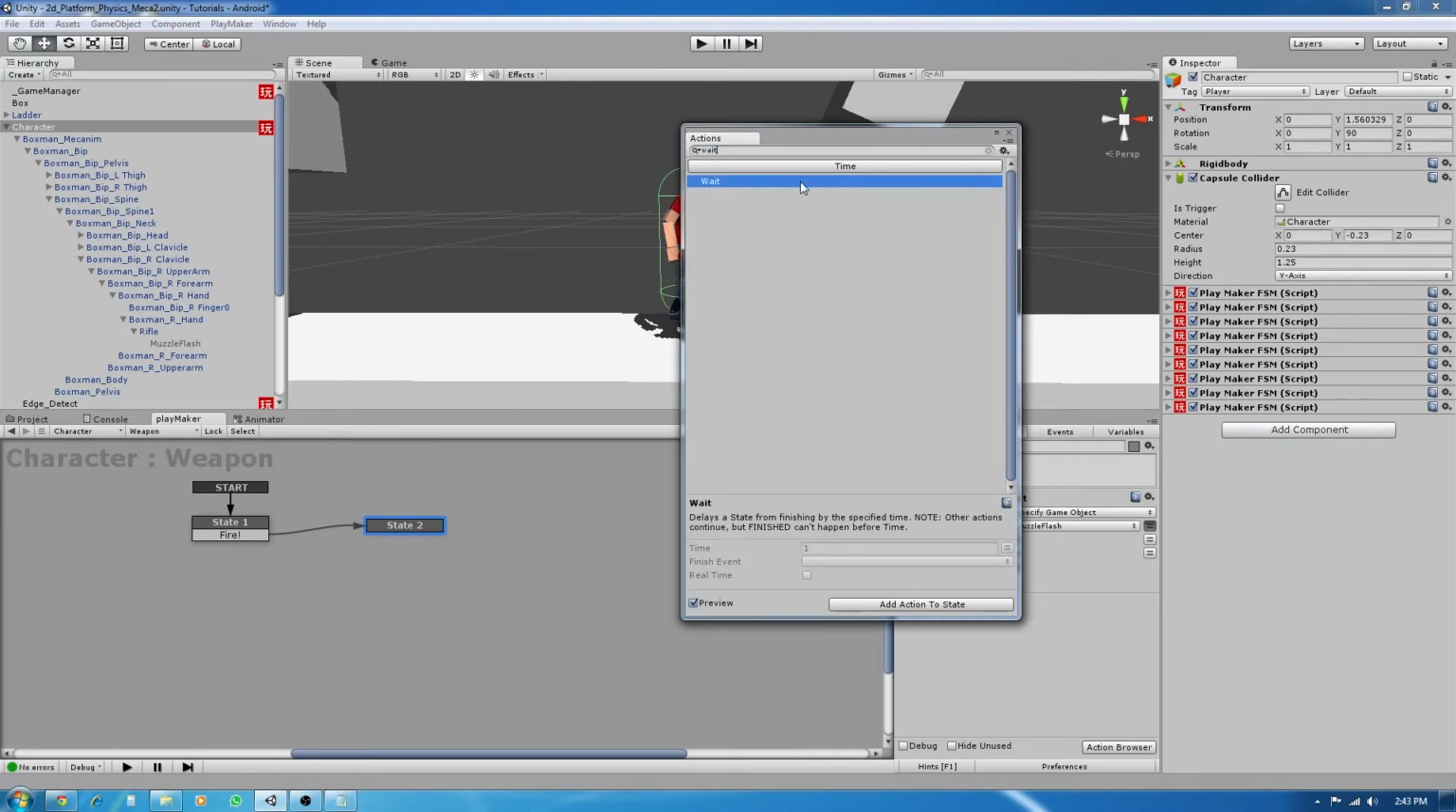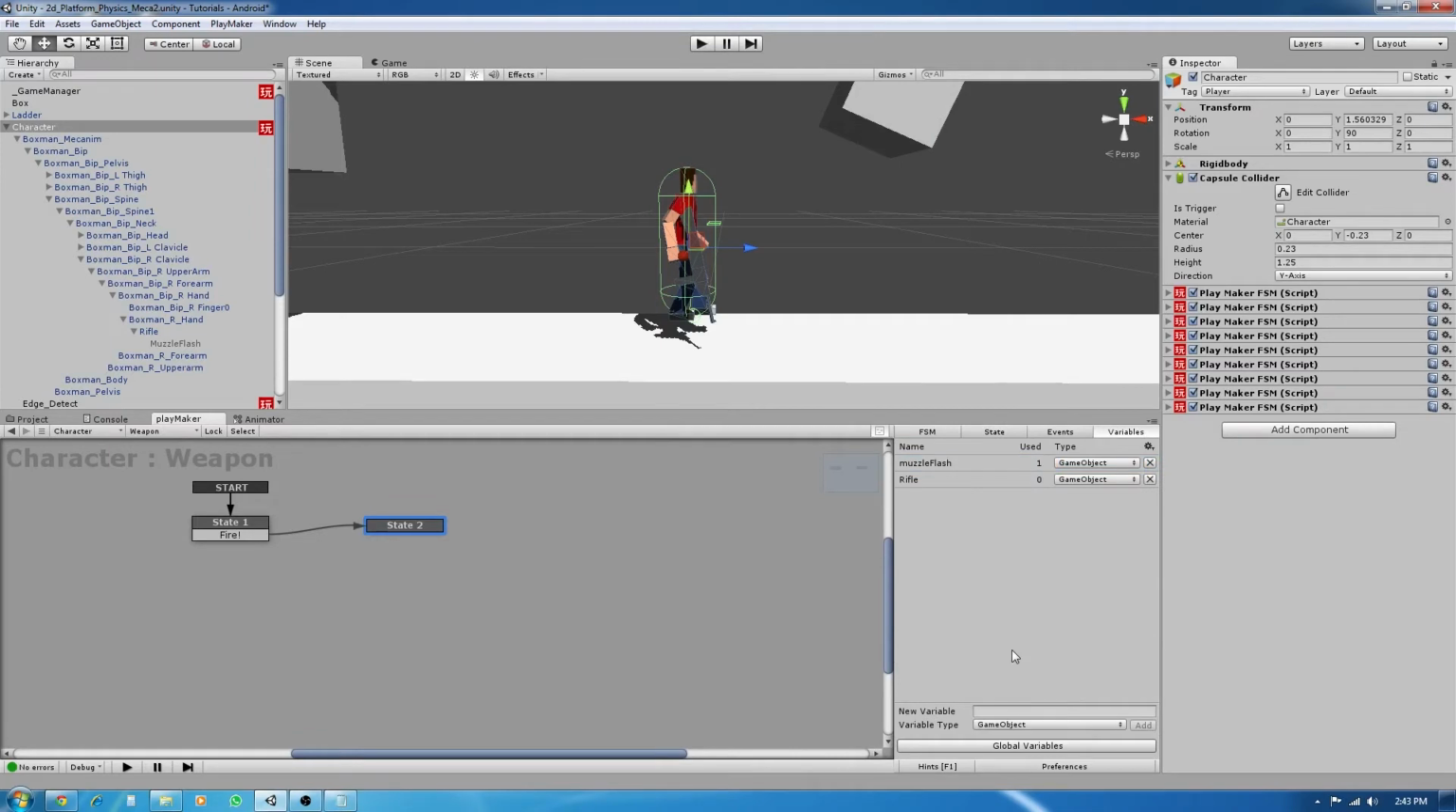Okay, so reset on exit, and then I'm going to add another action called wait. Here I'm going to create a new float and call this fire rate. So how often we can fire before we can fire the next shot. If that makes any sense, I mean, how often can you fire in a second? Or the time interval between the first fire and the second fire. So I'm going to keep this a low number, maybe 0.05 or maybe 0.1.